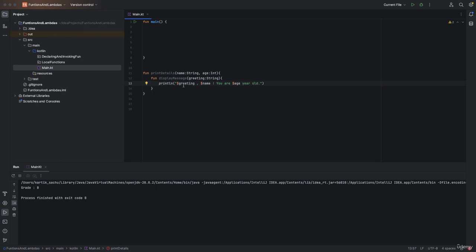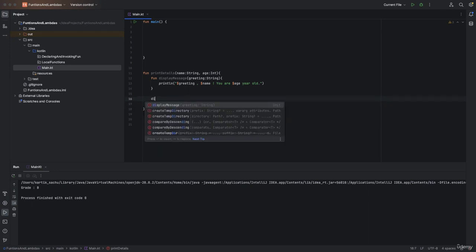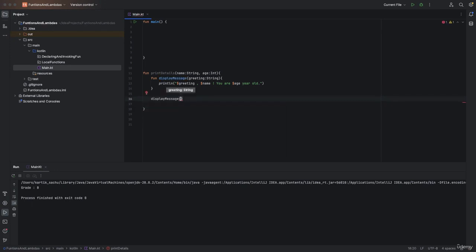Okay. So what we have done is the local function has one parameter, and the enclosing function also has two parameters, and the local function can use all the parameters, that is from the enclosing function and from its own function as well. Okay, so this is one example. So what I'm going to do is I'm just going to say displayMessage hello.